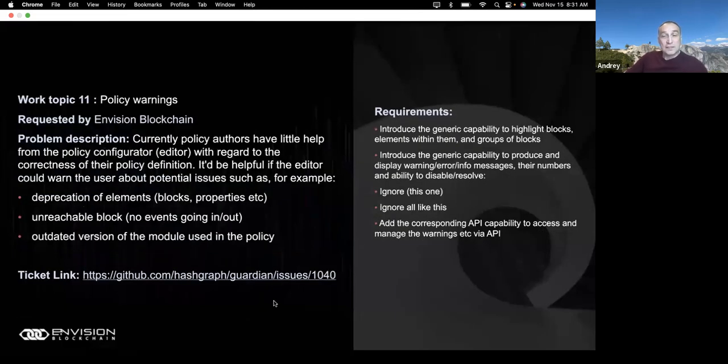Yes, that's another ticket that is focused on improving the policy authoring experience. It enables automatic verification and suggestions of what might be wrong, but at the moment Guardian deals pretty well with errors.